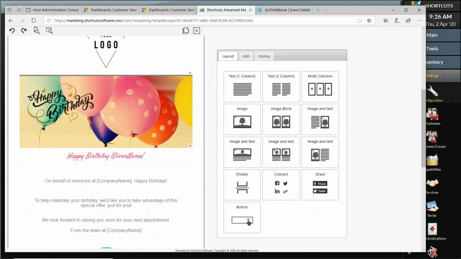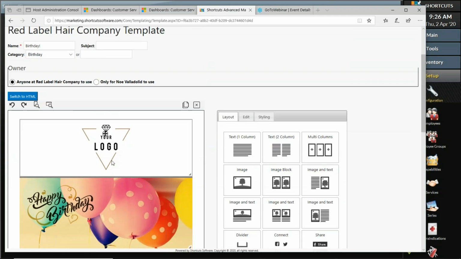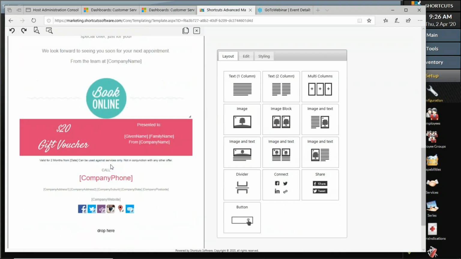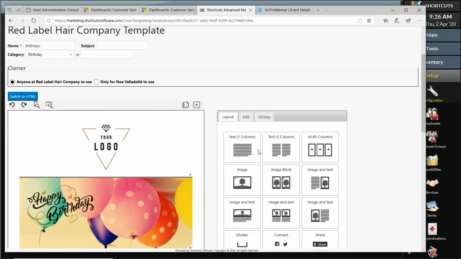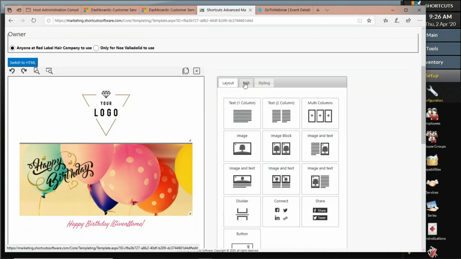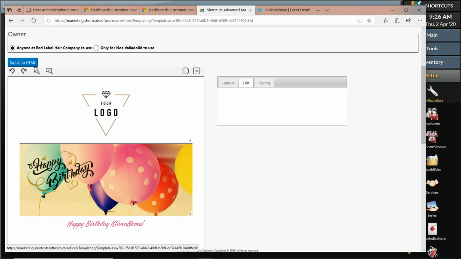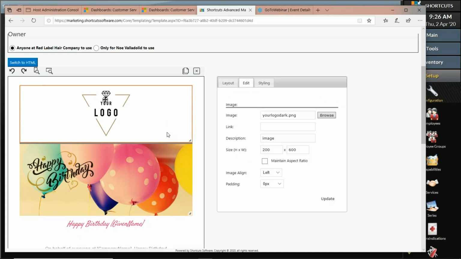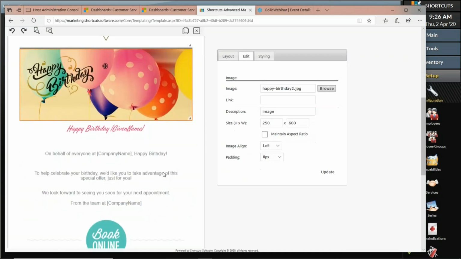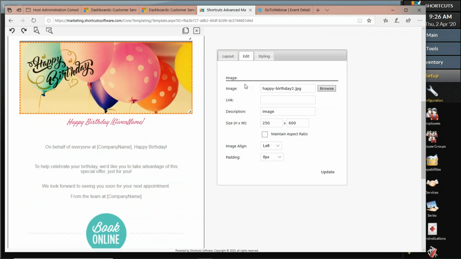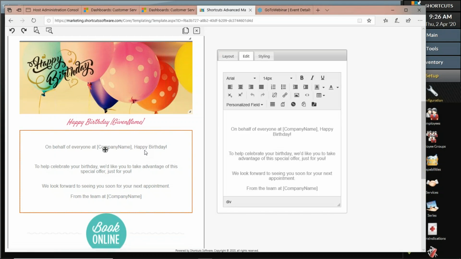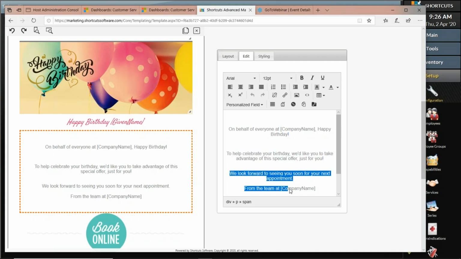So on the left side of the screen, this actually gives me a preview of what the campaign looks like. And on the right side, I have 3 tabs: layout, edit, and styling. And the edit button will actually change depending on which row I click on. So if I click on these happy birthday balloons, then on the right side, it lets me browse and search for a different picture. If I click on the text portion, it changes to a text editor, and I can change the message that appears on the email.